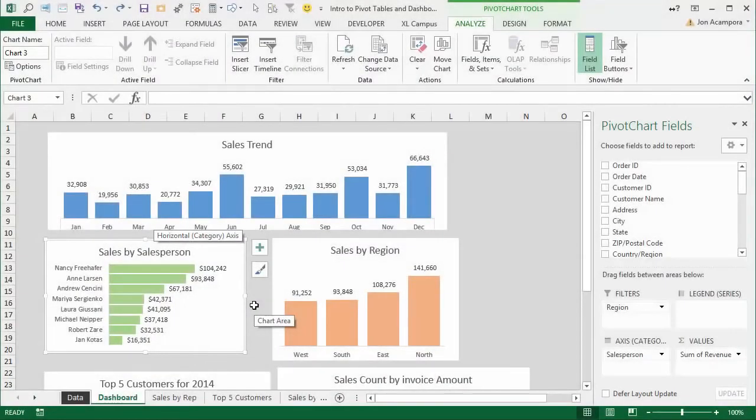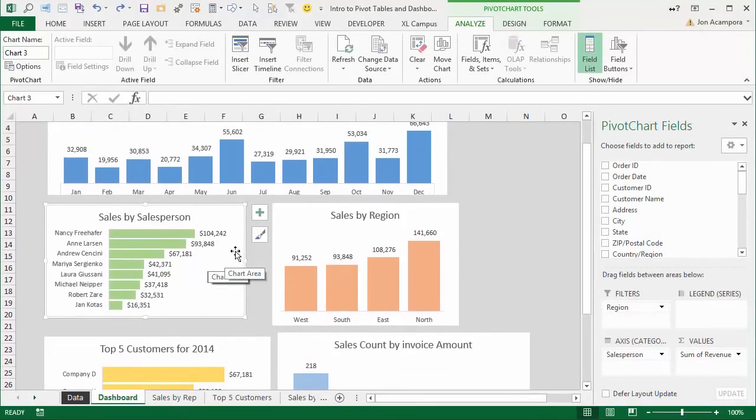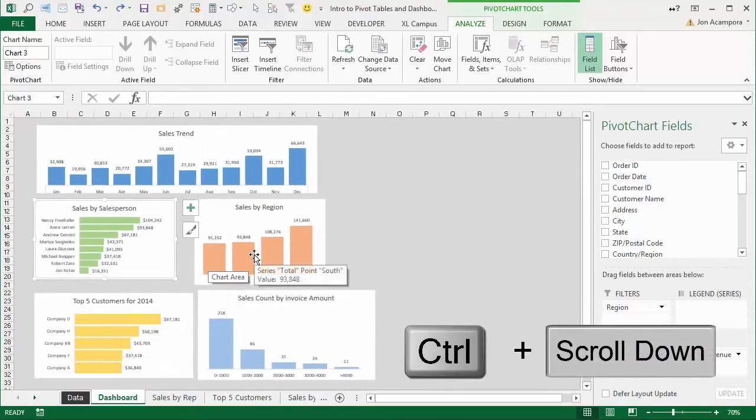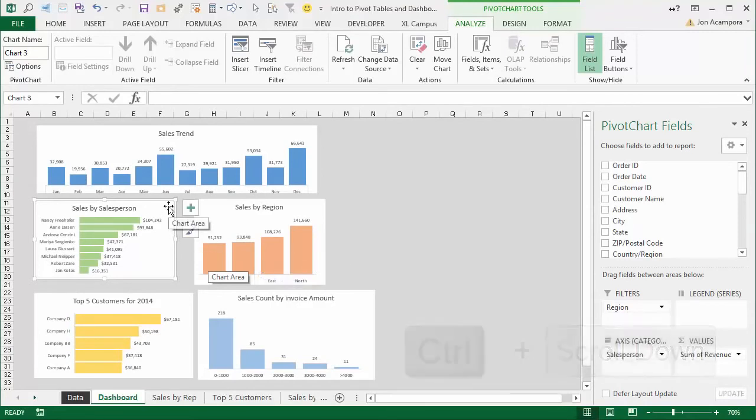Alright, so I just copied in all of my charts into the dashboard sheet here. And I'm going to show you a few little formatting tricks, and then we'll add the slicers. First thing I'm going to do is hold down the Control key and scroll down with the mouse to zoom out a little bit so we can see them all. And you'll notice that all these charts are different sizes, so I want to make them all the same size.